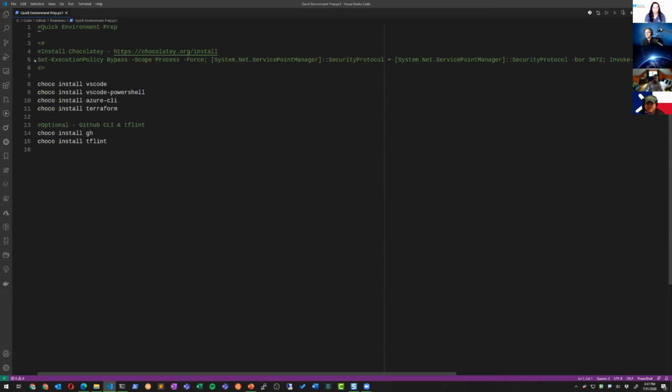If you're not using it, I recommend now is the time to leverage it, just to get all this stuff installed. And here's the lines you install: VS Code, the PowerShell plugin for it, Azure CLI, Terraform, GitHub CLI, and TF-Lint. Not required, but I'm going to use at least the GitHub CLI in my demo, and TF-Lint is great just to have a linter for PowerShell.